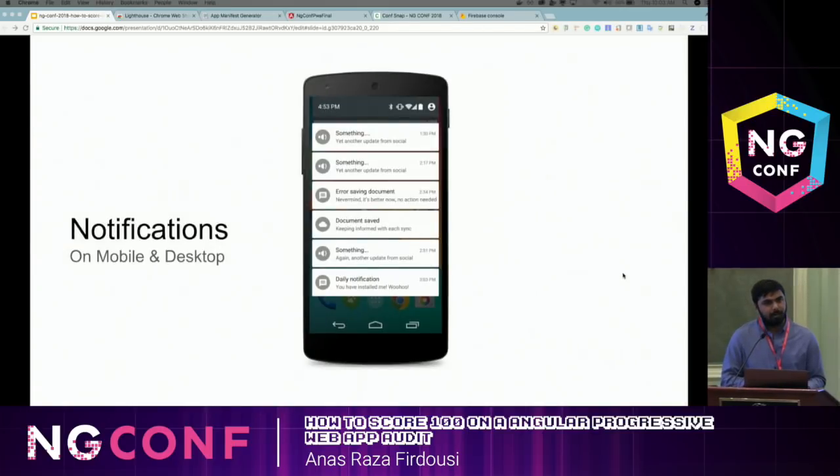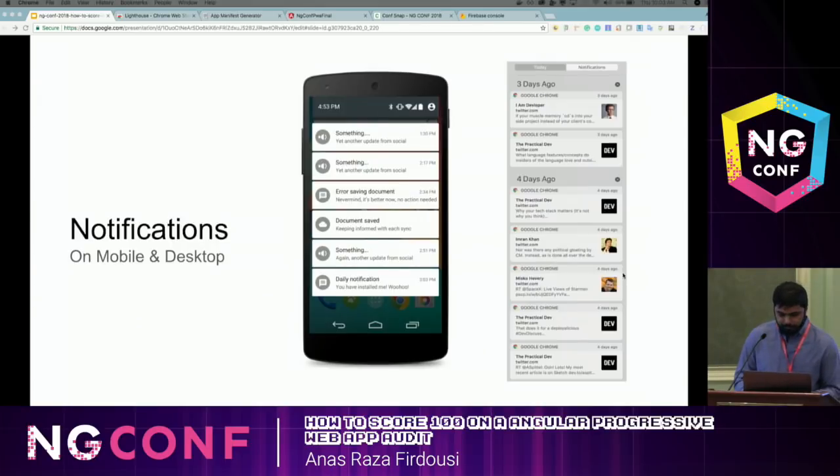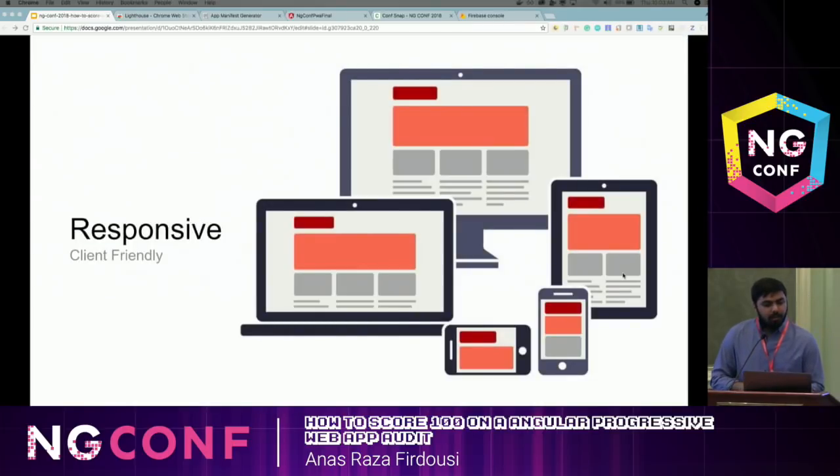The next thing PWA gives is notifications. So we all have had these beautiful notifications irritating us all throughout our day with mobile apps, but now you can irritate your users more by sending these notifications with web apps. And PWA can help you with that as well. And you can do notifications on mobile phones as well as desktops.